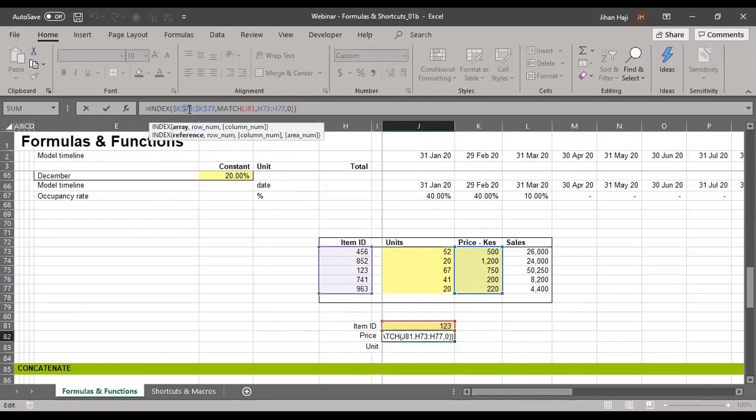So the array in this case would be the price, because that's what we're looking for. So you can see it's been highlighted. This is K73 to K77, which is the column for the price. And based on that array, we are looking for a specific item with a specific item ID. So what I want Excel to do is match the ID that I've input here based on whatever I'm looking for, and match it to what is on the table in this case. So for that, we'll use the match function.